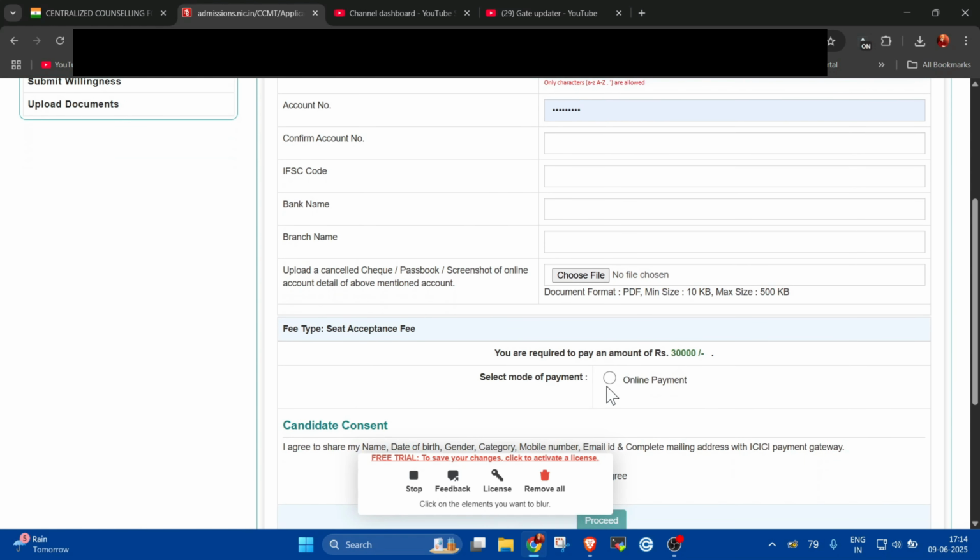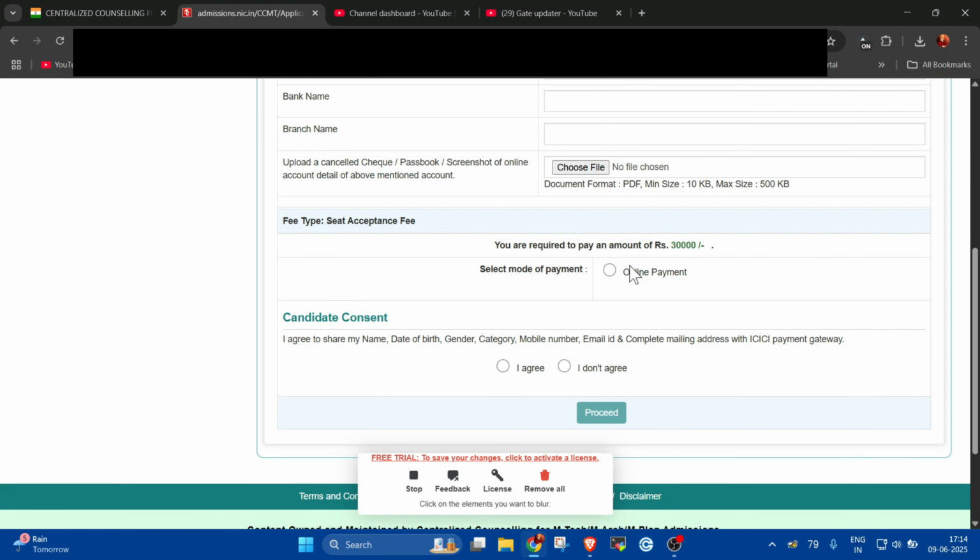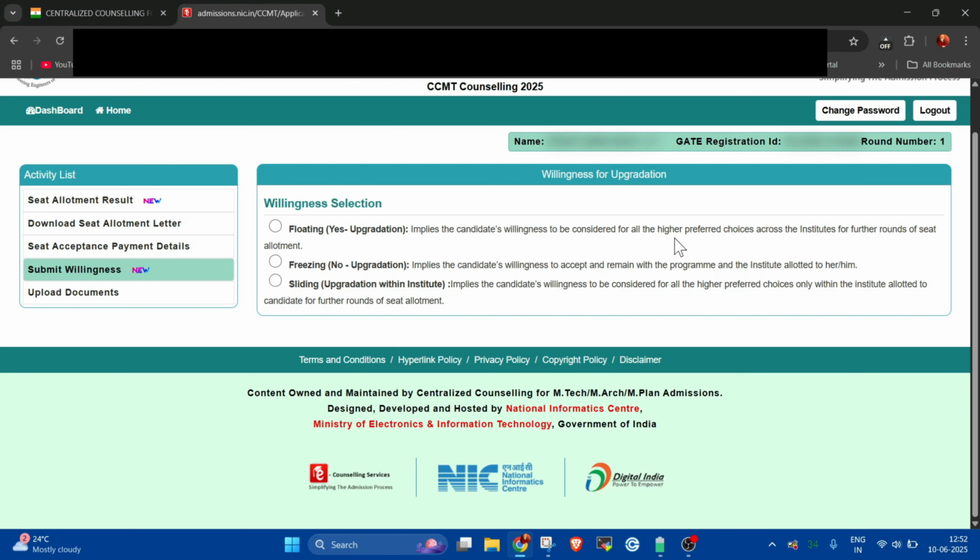Now you have to enter the bank details and other things, because in case of refund they will process it to the same account. Click on online payment and do the same as before.